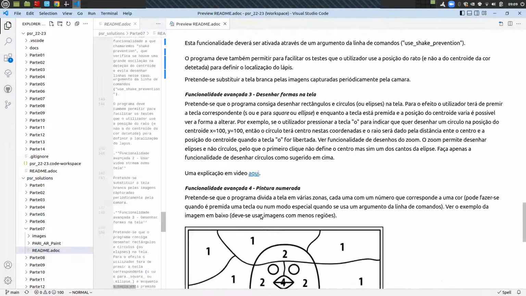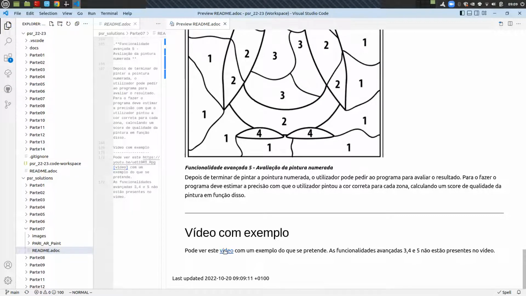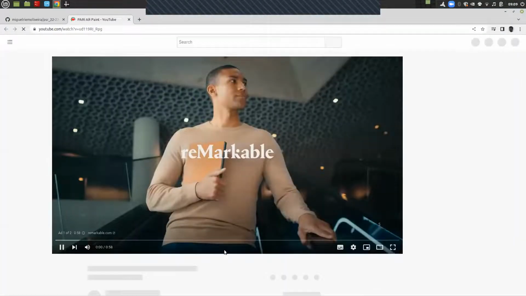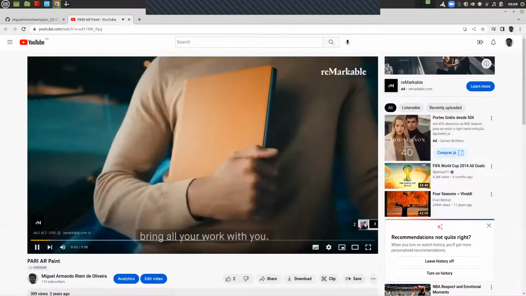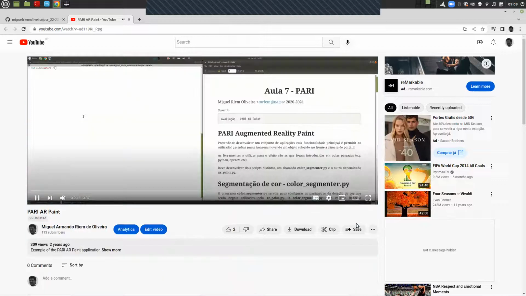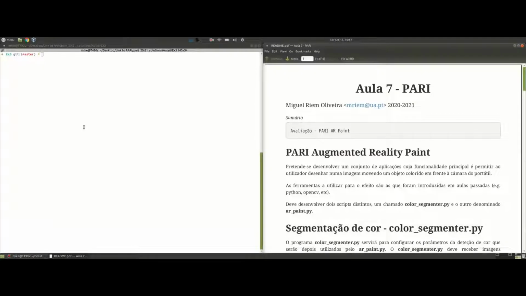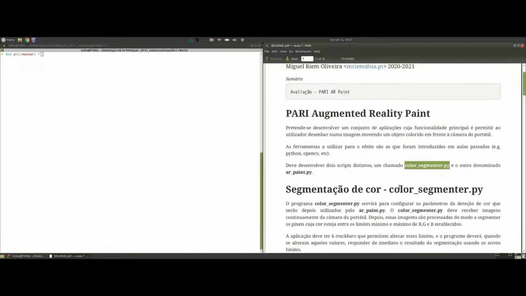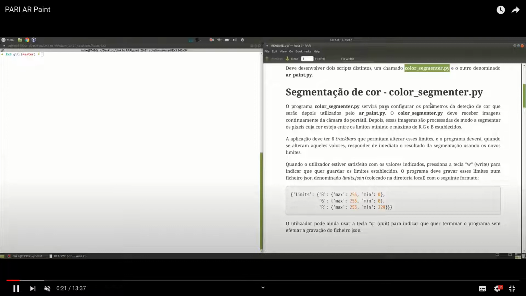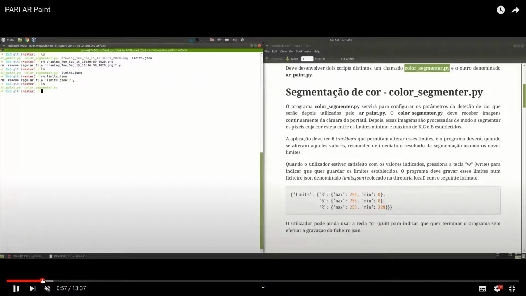That's where the image processing comes from. While I'm speaking, I will show you this video. I think it's better. Okay. So you have to do two different scripts. One is just the color segmenter, which is a script where you will configure the color detection. So the parameters, as we did last week, the parameters for the maximum and minimum are R, G and B values. And then this script will allow you to tune by moving some slide bars. And in the end, you store them in a JSON file. So that's the first script I'm showing.